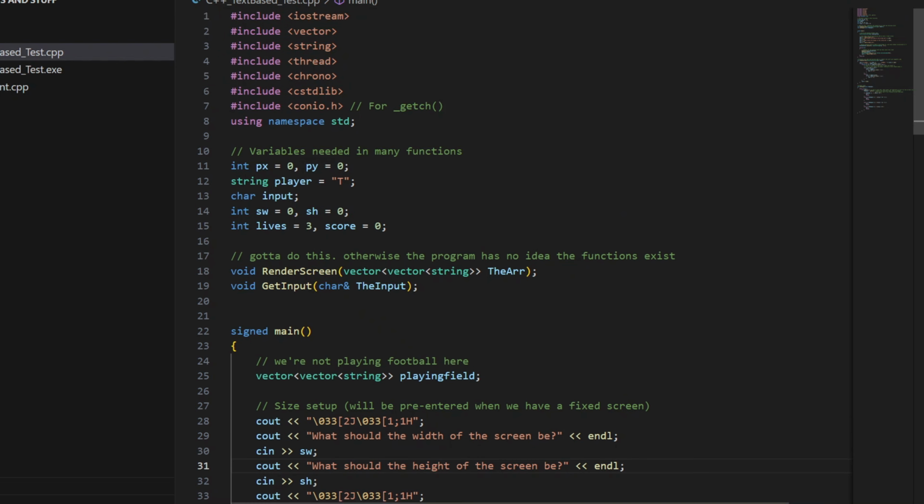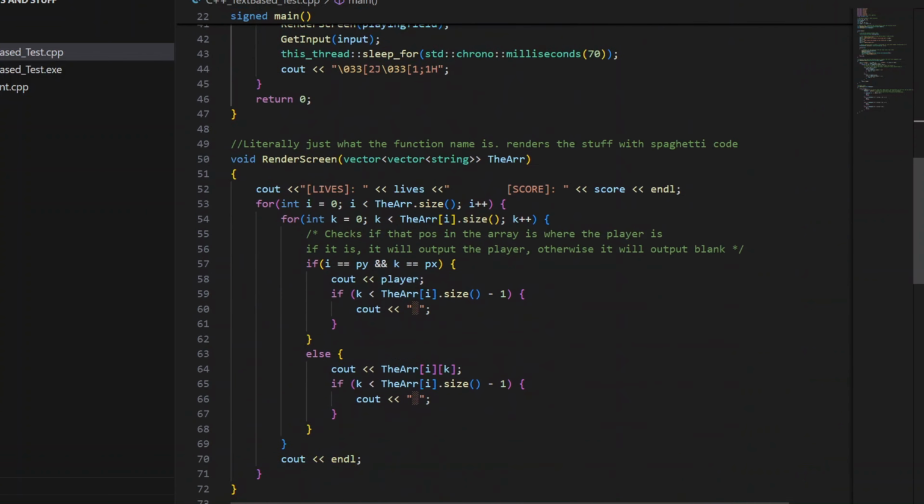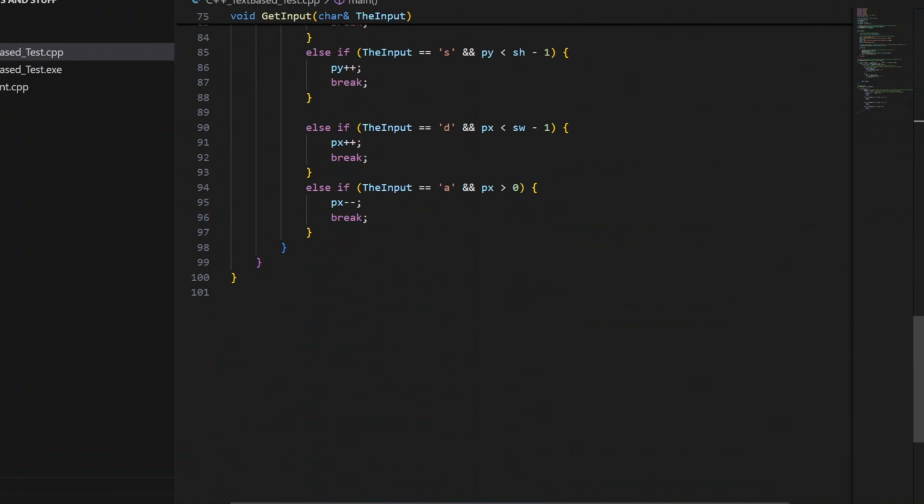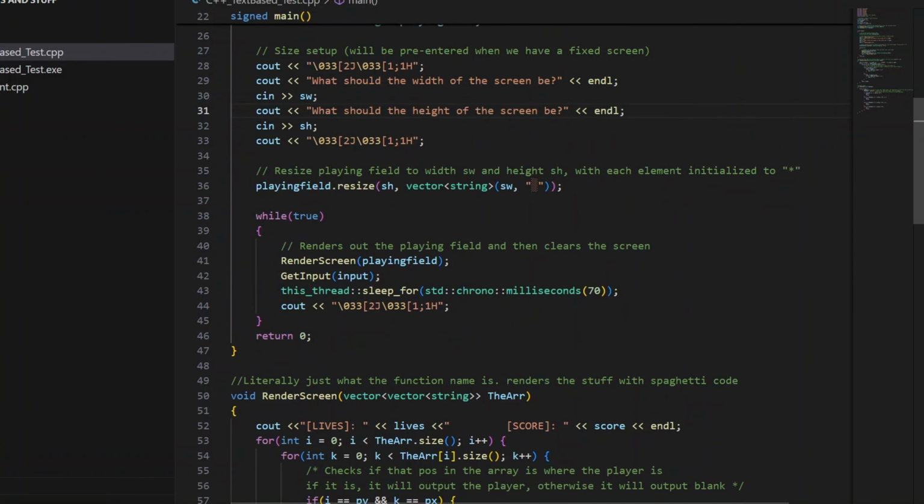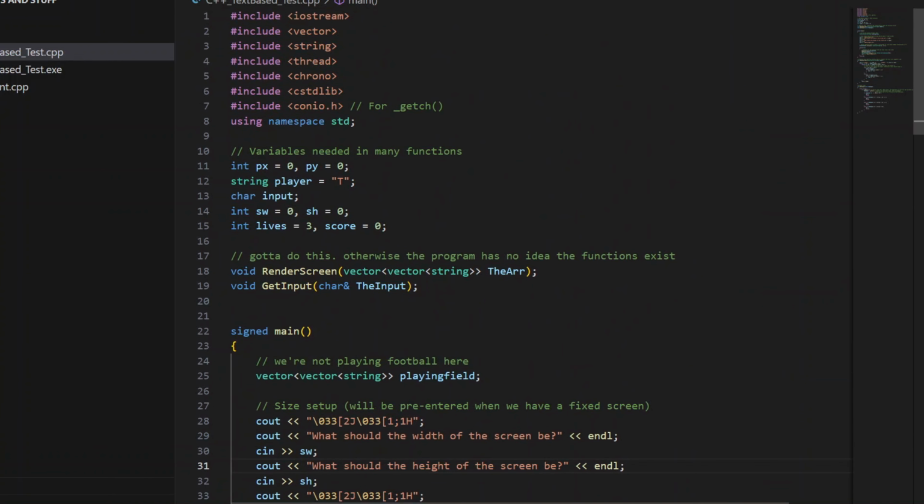Hello and welcome everybody to my devlog about a text-based game that I'm making in C++. It's about 100 lines of code with spaces and comments and everything, so it's not that much. It only took me like 20 minutes, and this is just the basics.